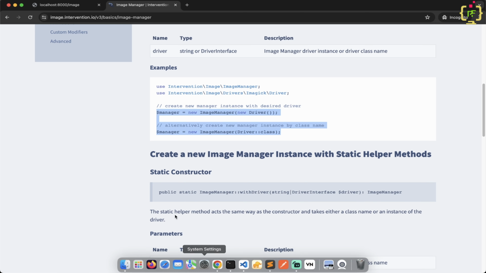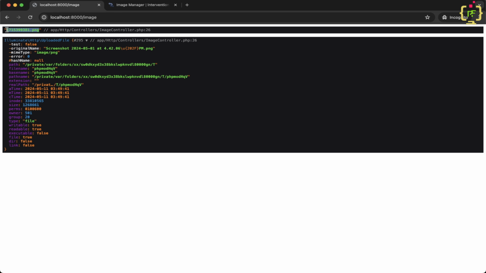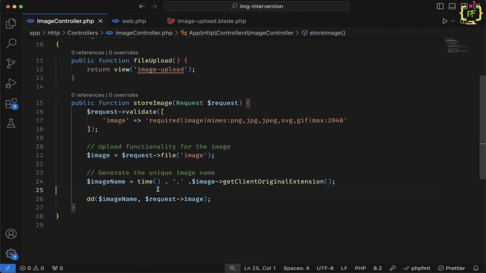Let's check this. If you refresh, we can see we are getting this timestamp dot extension, because our uploaded image extension is .png. So we are getting the extension. Now we will proceed with the image upload.